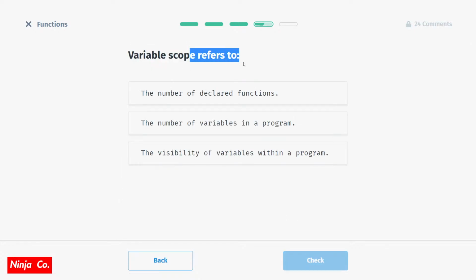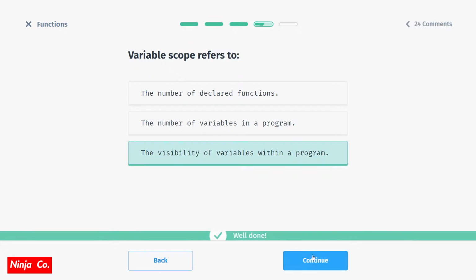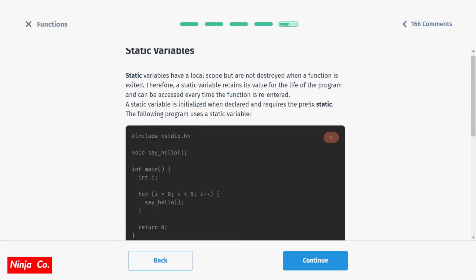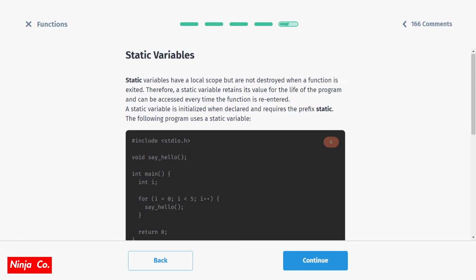Variable scope refers to the number of declared functions, no. Number of variables in the program, no. The visibility of variables within a program is yes. Well done. Static variables. So, what are static variables?